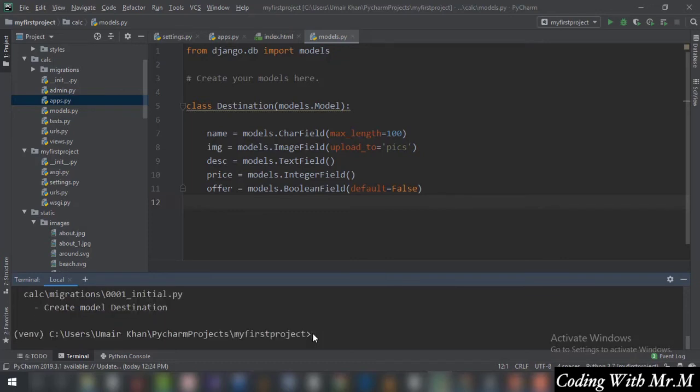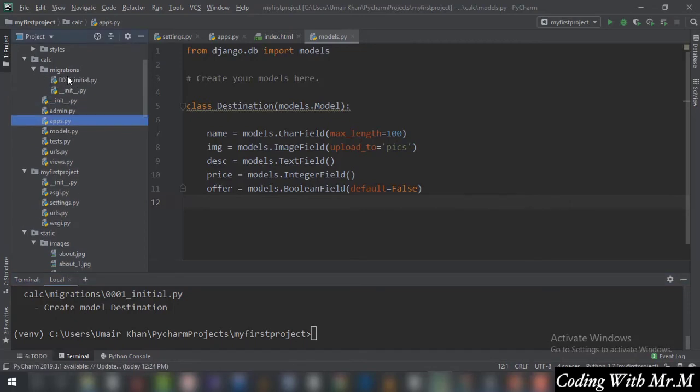And it is going to take some time, and as you can see, it has created a folder. Let me just scroll it up for you. Alright, it says calc/migrations/0001_initial.py, which means that this is the initial migration file, and it says that it has created the model Destination. If you go on to this migrations folder over here, now you can see that you have a Python file, 0001_initial.py, which is the very same file name as mentioned over here, because this is the directory mentioned for this file that has been created.